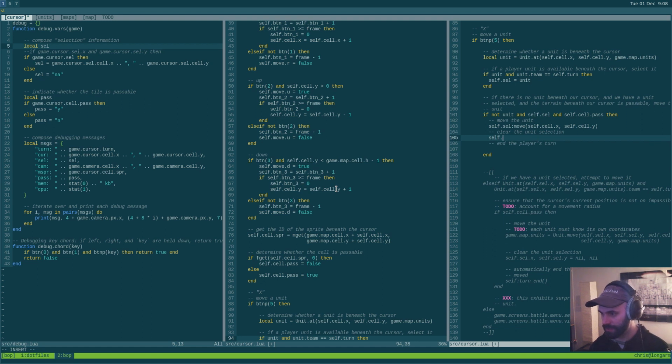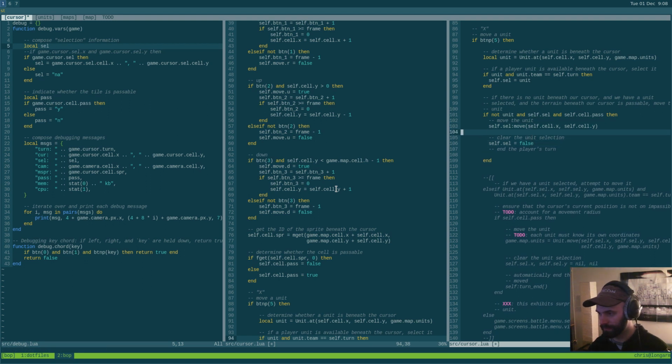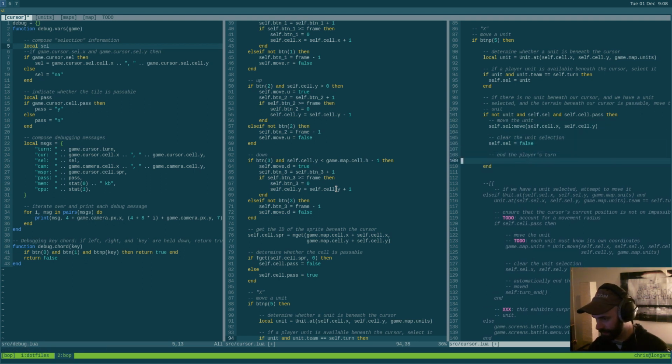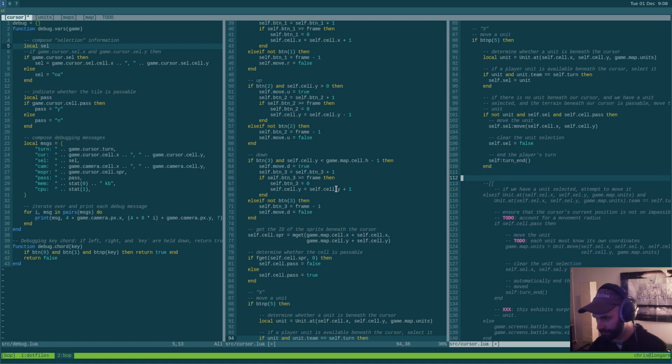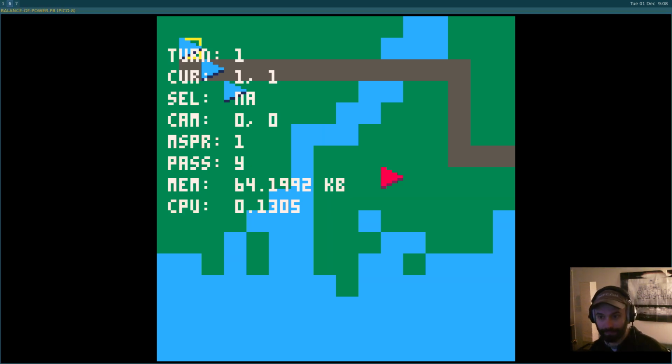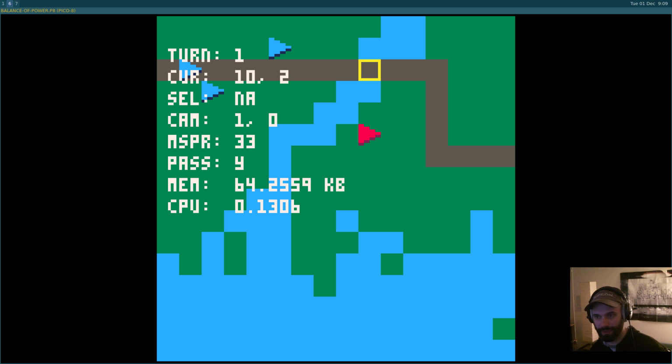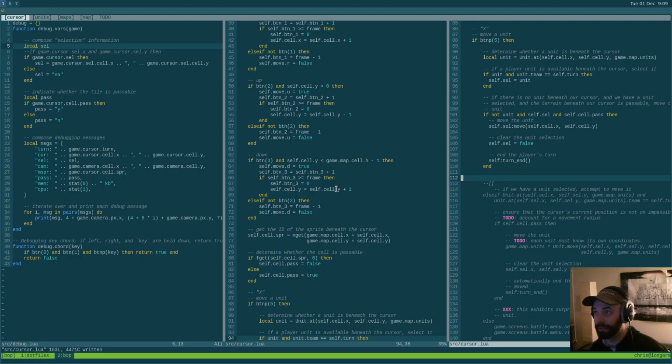So clear the unit selection is self.cell is false. And self-turn end. I think that gets that. And now we're player 2. Now we're player 1, and I cannot move player 2's units. Yeah, this is going to be a lot cleaner.